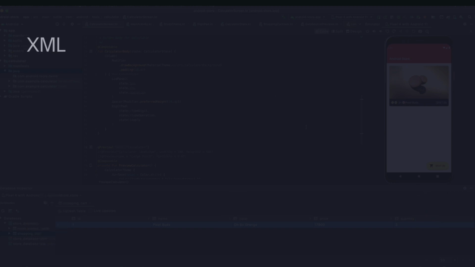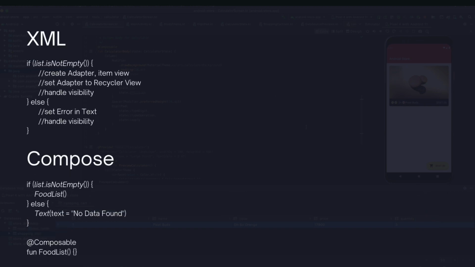So, how XML works is, if you get the data, this is a simple if condition. If it is not empty, then you will create an adapter or show the view, something like that. Else, you will show the error and handle the visibility. Whereas in Compose, it is more data driven. Because whatever the response is, according to that only your UI will get created. So you don't have to handle the visibility and complex things. Also, the composable functions in Jetpack Compose are annotated with the Composable annotation. After that, you can just write the function as a normal Kotlin function.